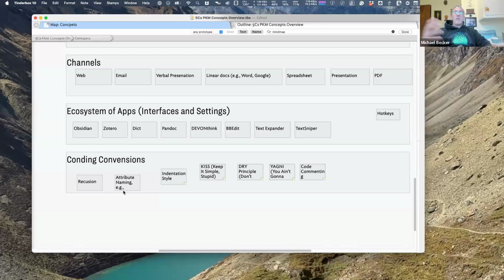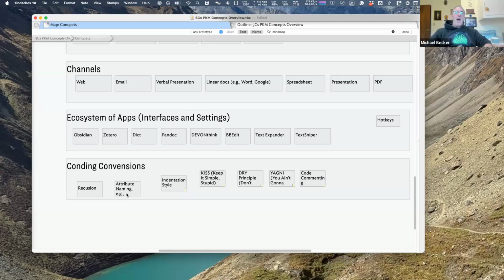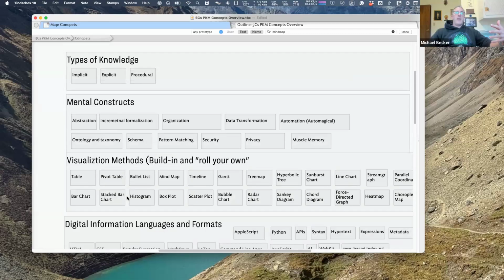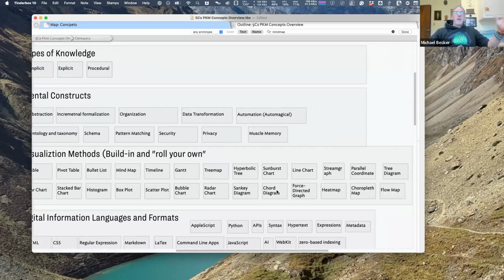Not that everyone needs to learn all of this to properly use this tool, but I think this is what kind of confounds people when they come to Tinderbox, because this is what Tinderbox gives you. It opens up this entire world of computing and data manipulation and data management, unlike any other tool that I've ever come across.